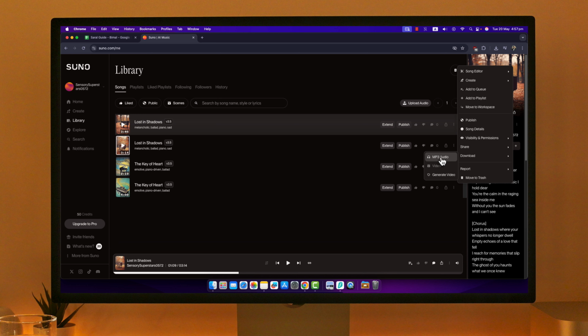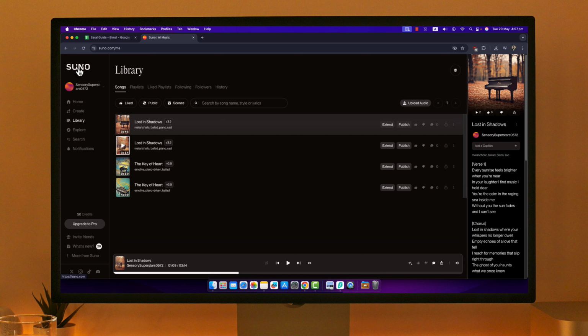It will not require you to have premium or anything. You can just download these songs for absolutely free. And this way you can go ahead and download songs from Suno AI.